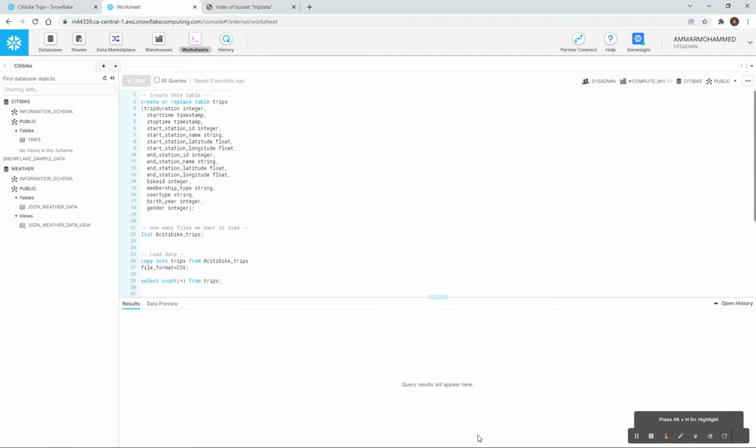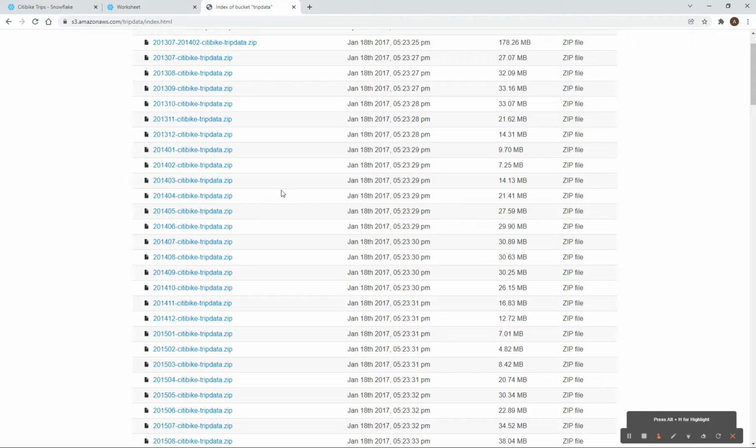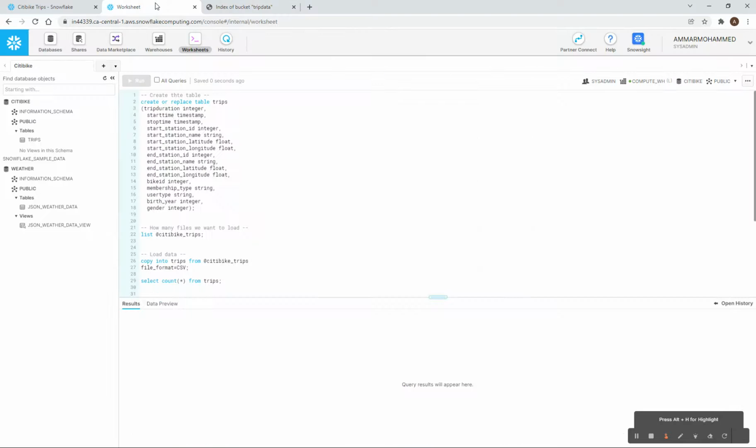So to recap what we did previously, we had this trips data and this weather data that was in JSON format. We loaded the trips data, all this data here, from an AWS bucket. So I loaded all this data, the 1.6 million rows, around 2 gigabytes. We loaded this JSON data and we made it a view so it's easier for us to use.